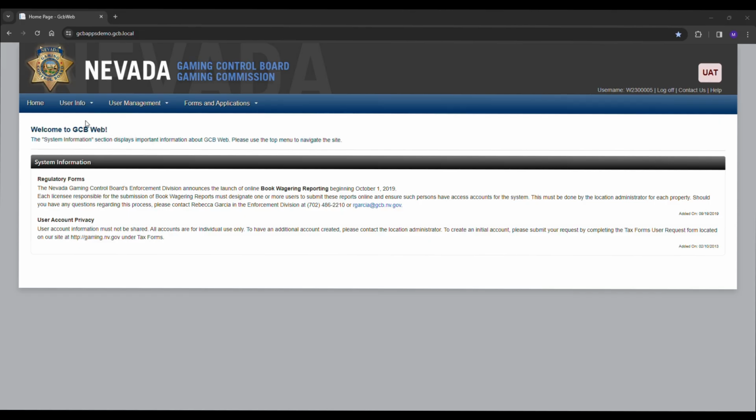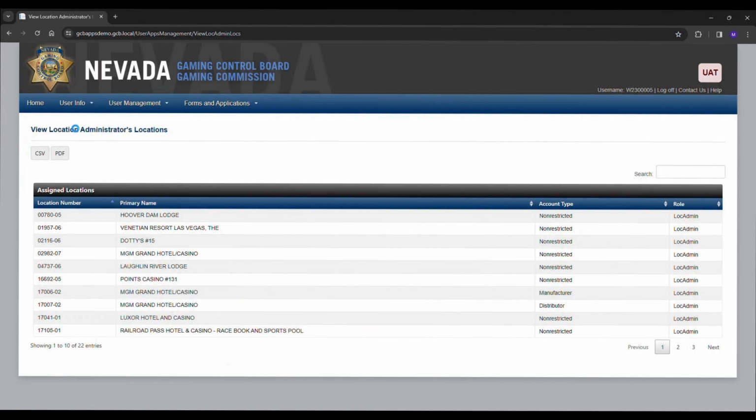If you would like to view your locations, click or hover User Info, click View My Locations. All the locations below will be the ones that have been assigned to your account. If you would like a PDF version of this, you can click the PDF button. And if you would like to see this in an Excel sheet, click CSV.